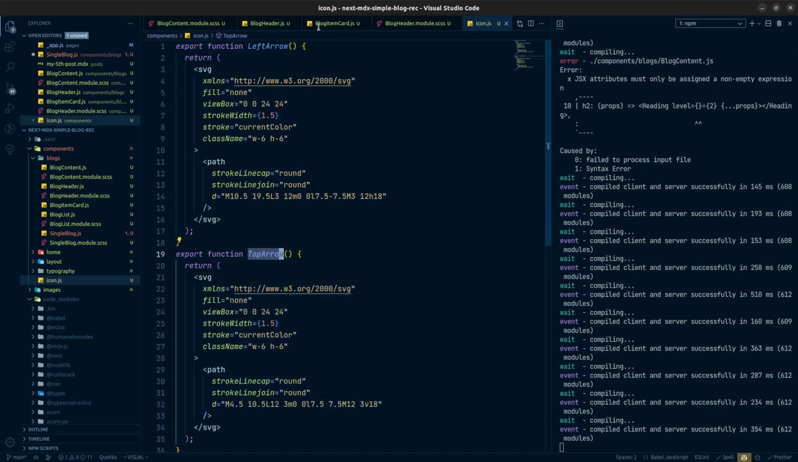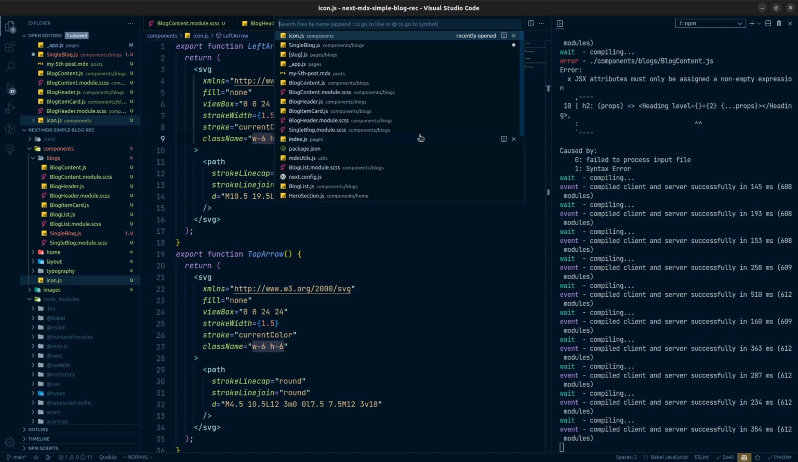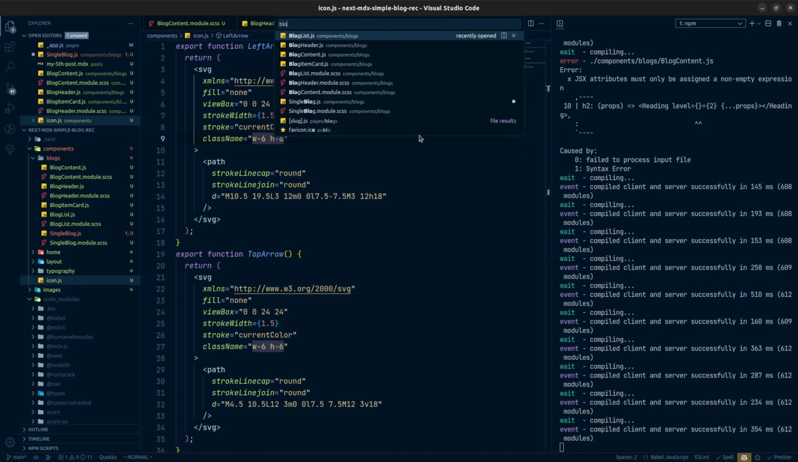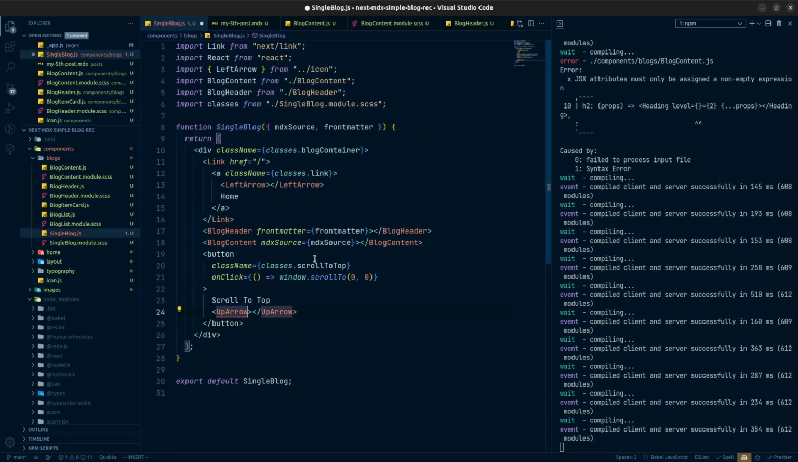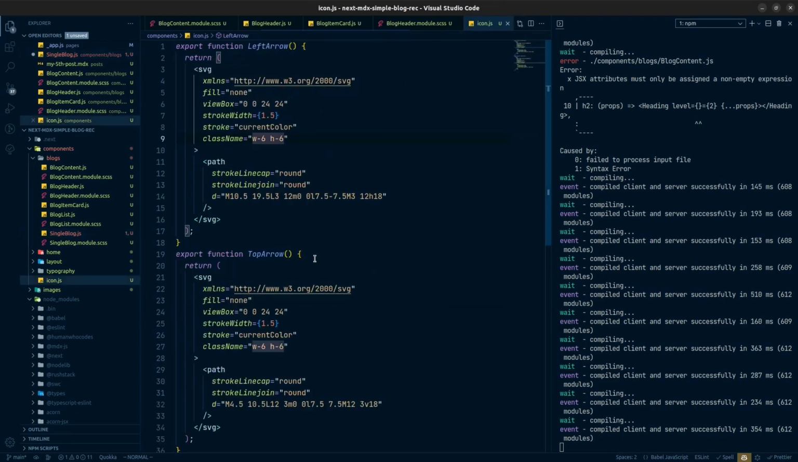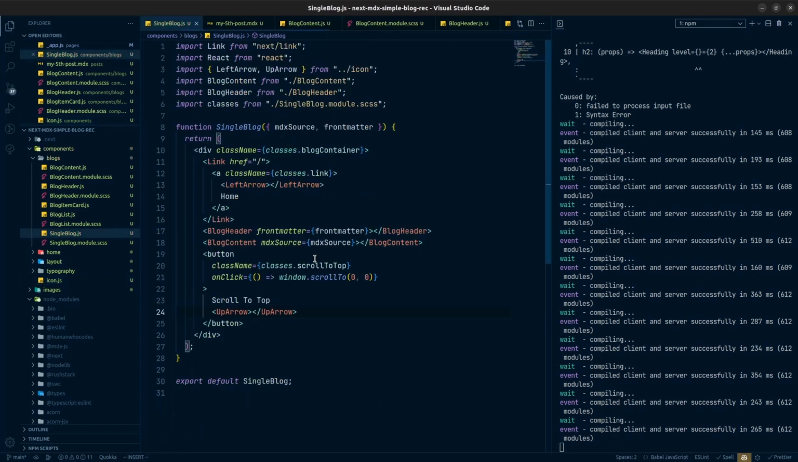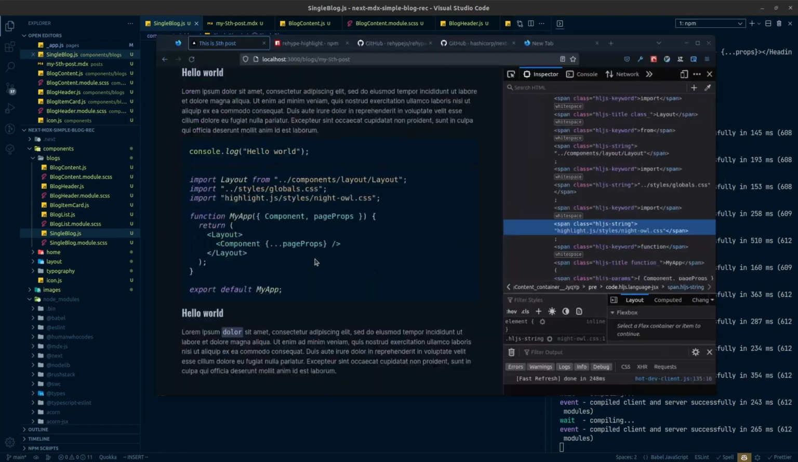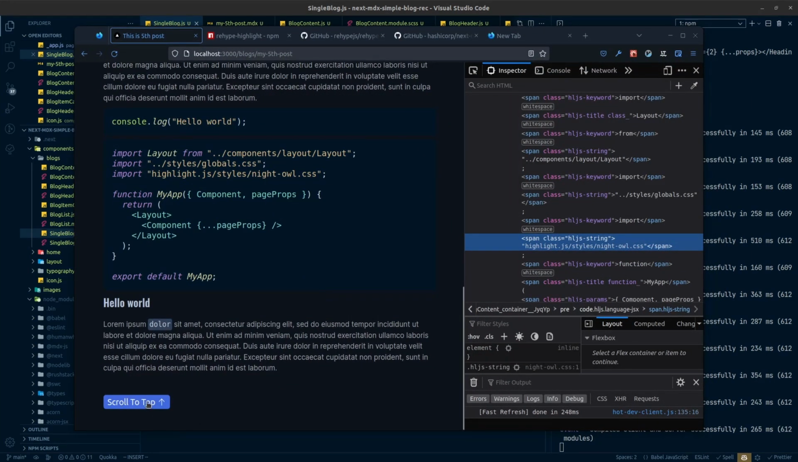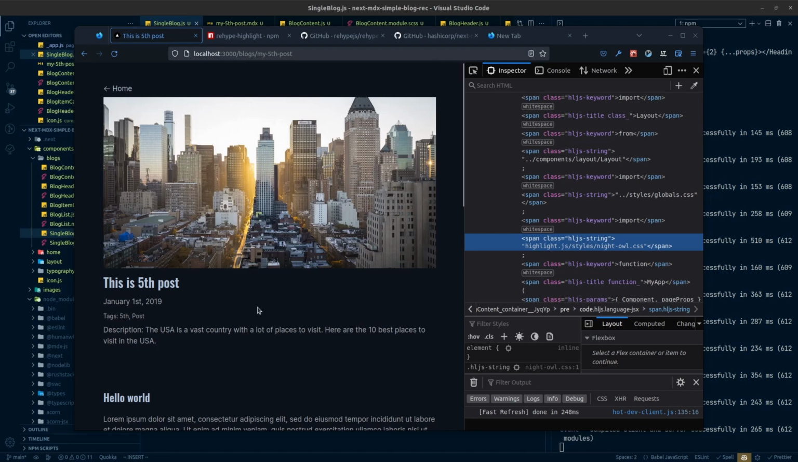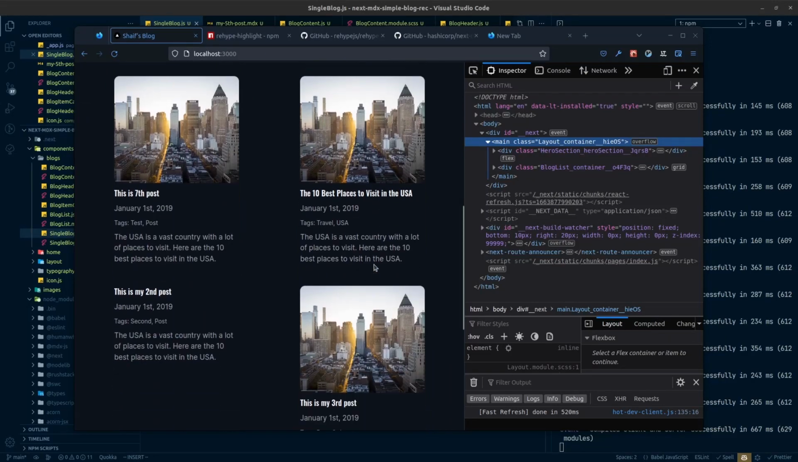So now we have our top arrow, and let's use it in our single block I think. So let's come back to our single block and let's import that. Up arrow, it is not doing the import, so the name will be the up arrow, not the top arrow. So let's do it here. Great, now we have our button. So if I come here in our website, I should see this button, and if I click that, now we are at the top of the page, and we can go back and we can go to any of the blog posts that we have.